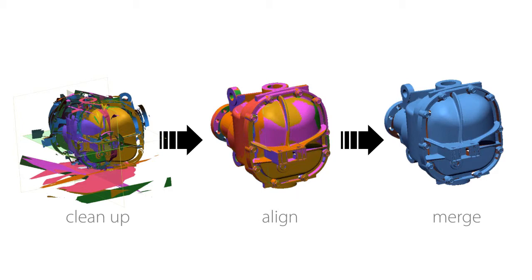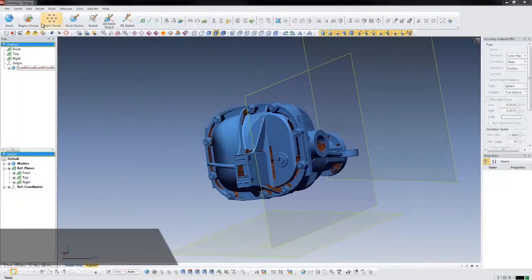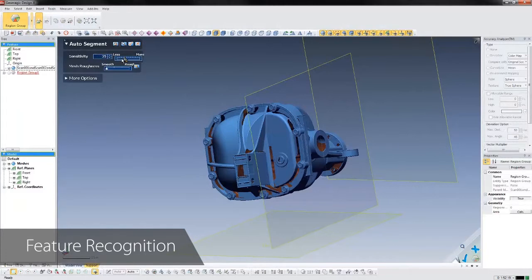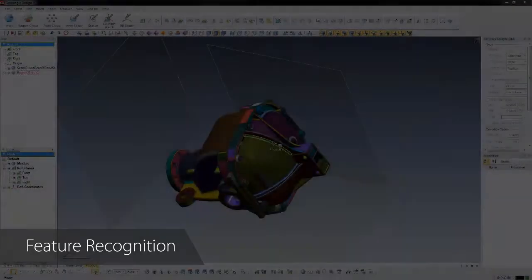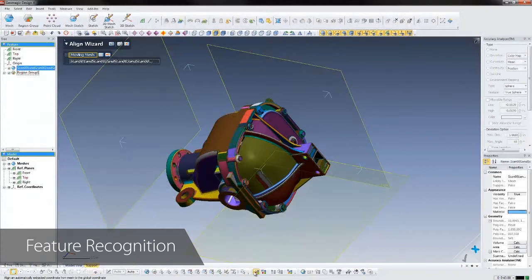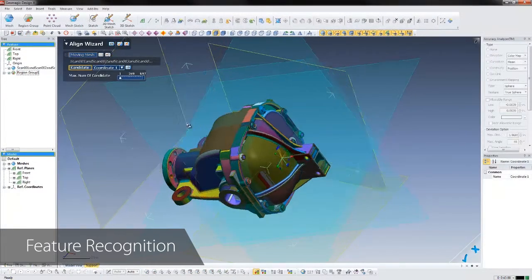We'll start from a fully merged scan, and we'll save time by skipping most mesh cleanup since DesignX can create CAD models from imperfect mesh data. To facilitate the scan-based design process, DesignX automatically recognizes the different geometric regions that make up this part, and applies colors to them so we can easily select these features and use them to speed up the design process. The feature regions will help us align the scan to the global coordinate system using the alignment wizard, a key step to making a good CAD model.